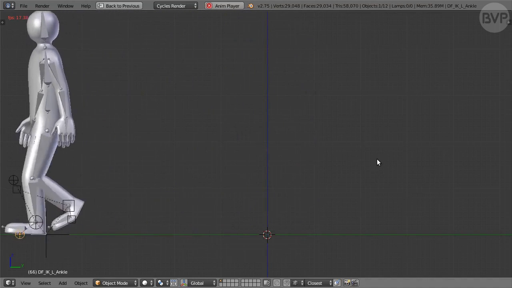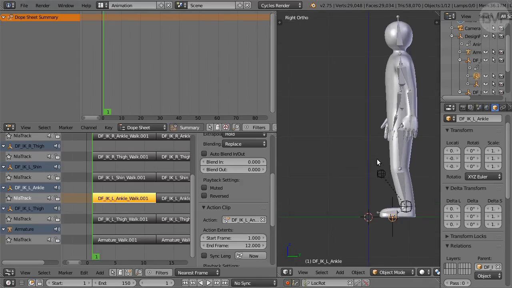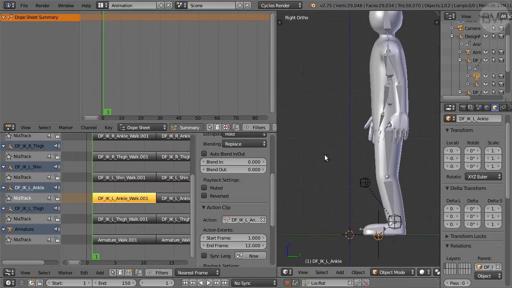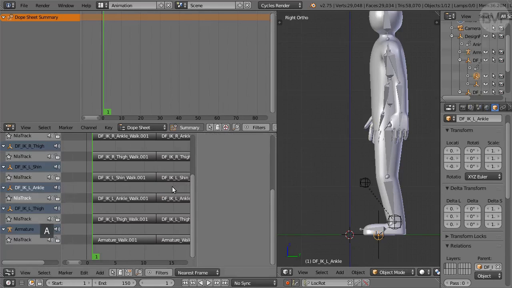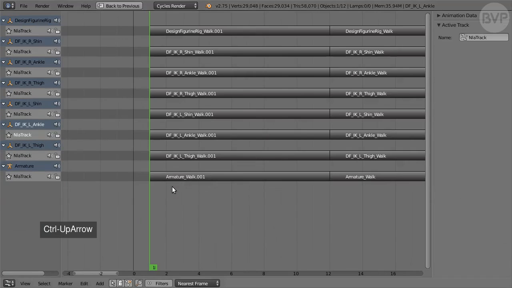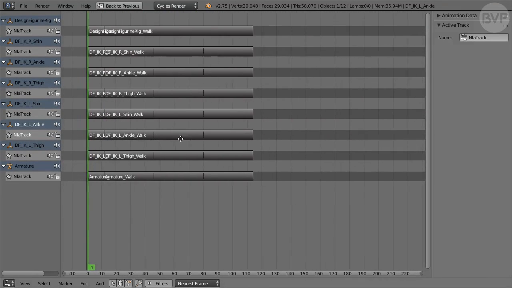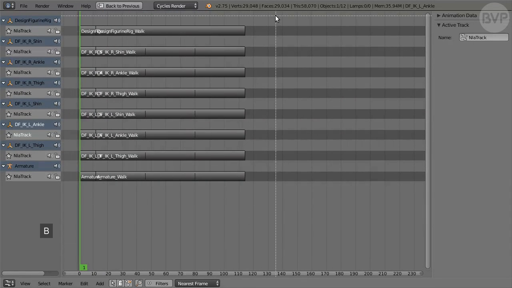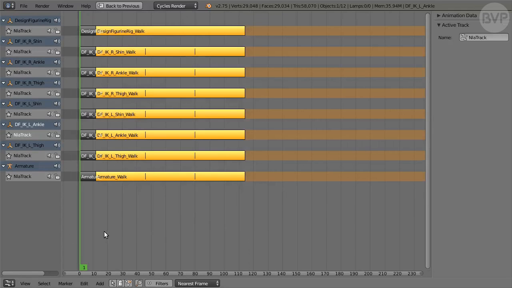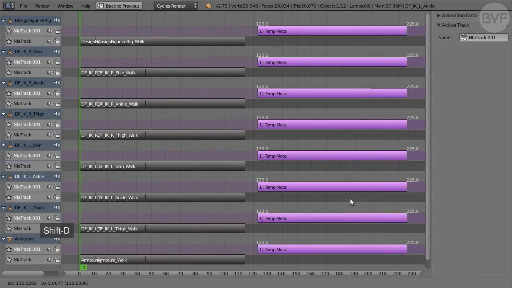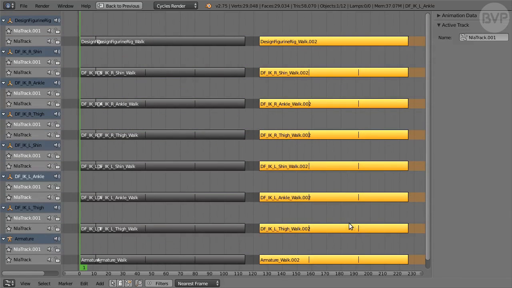Great, it works as expected. Now for the ending action so that the walk ends in a similar standing position. In NLA editor, press A to deselect all, enlarge the view, then press B and select the original long strips. Duplicate them with Shift D, then move the duplicates after the originals on the same tracks.